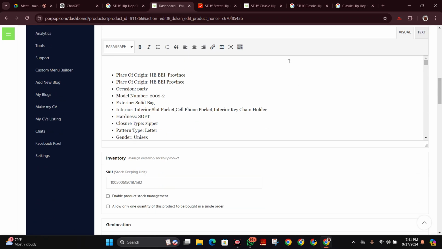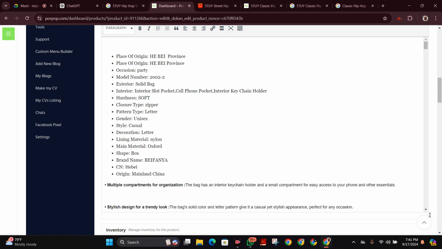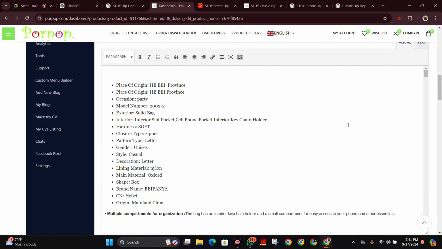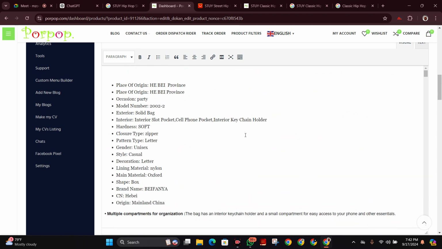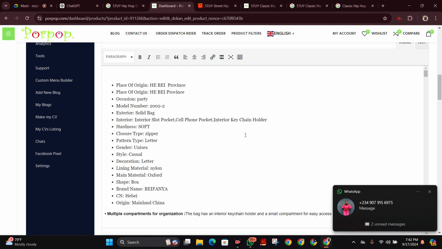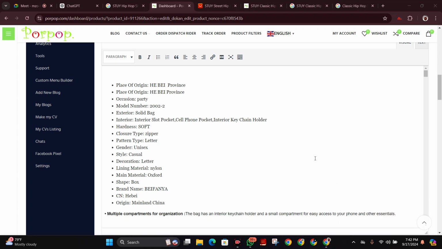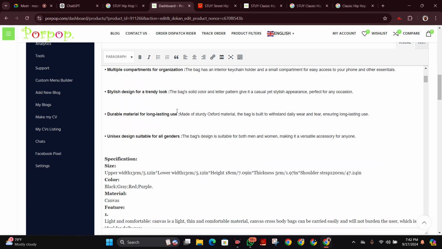Let me widen this. On the long description, all of this we are doing for each and every one of our products. So if you can't do it for many products, then don't import many. Just import the few you can do it for, because if you don't do it for those products, you're actually not helping those products.